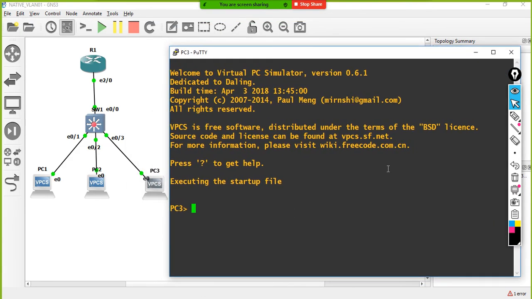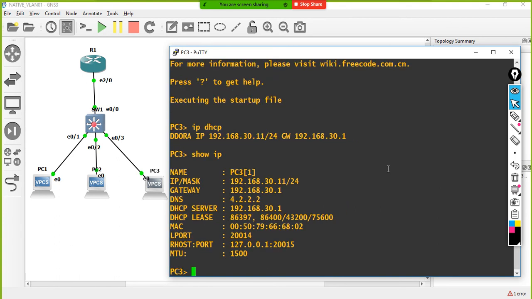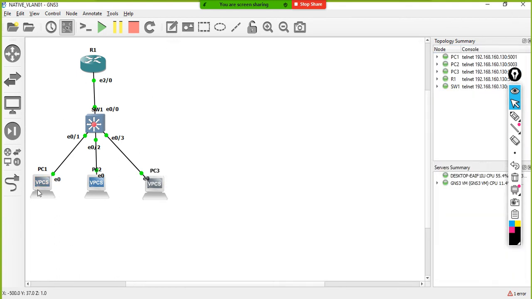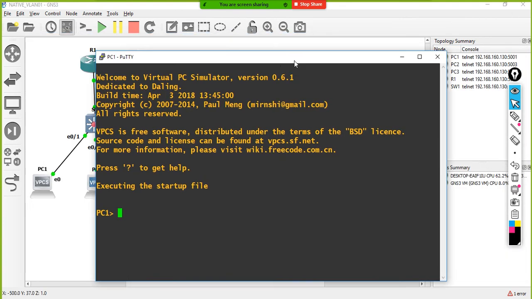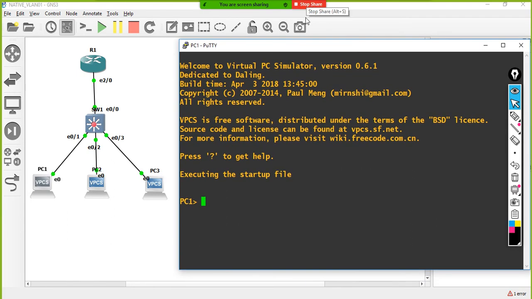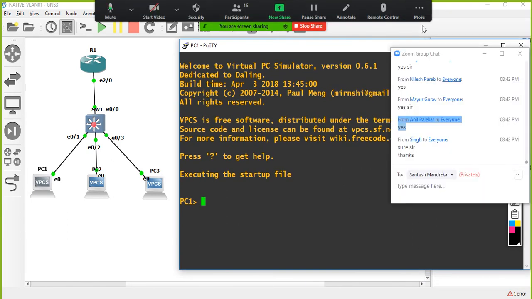This PC. Then you can say IP DHCP. DORA. This also will get the IP address from VLAN number 30. There you go. Show IP. Now this is the guy, he doesn't get the IP address from anywhere. Guys, now your interaction is going to start.